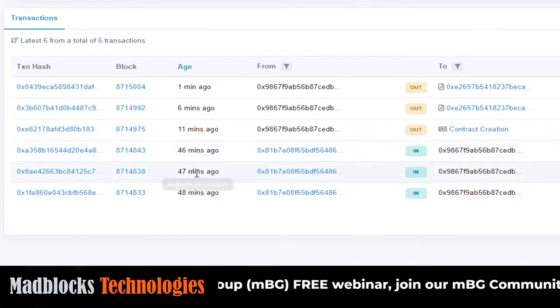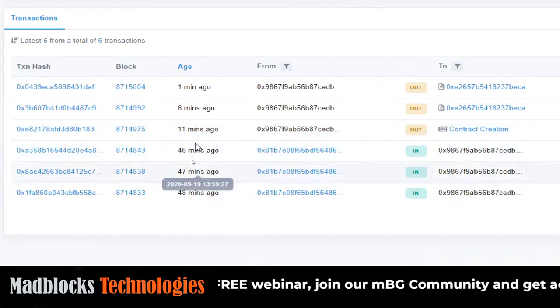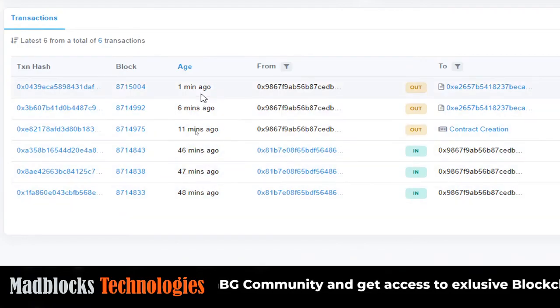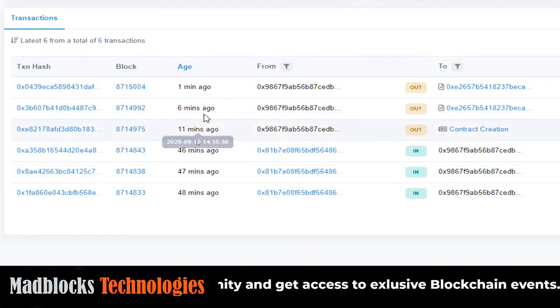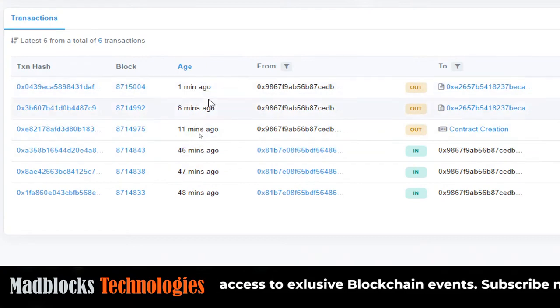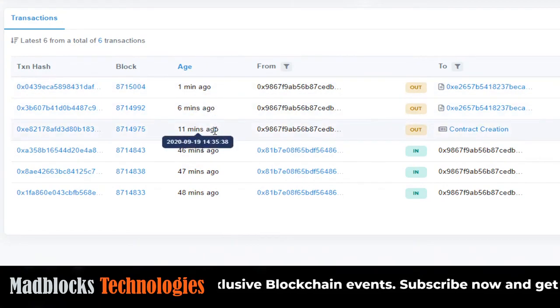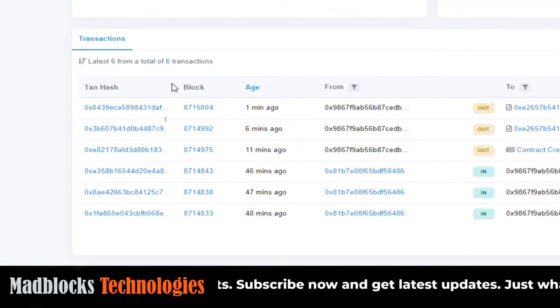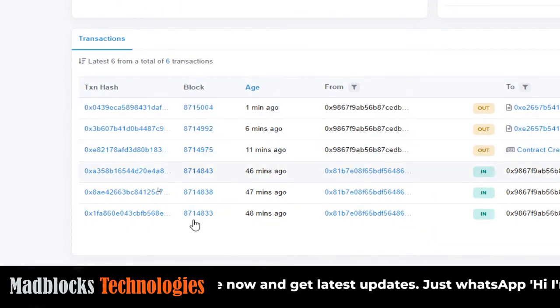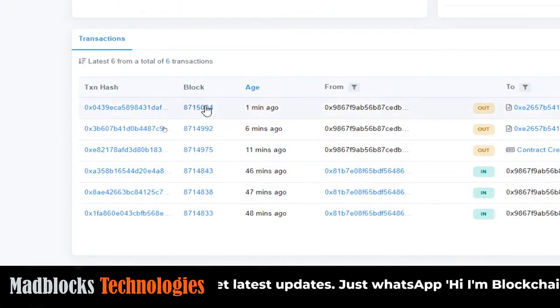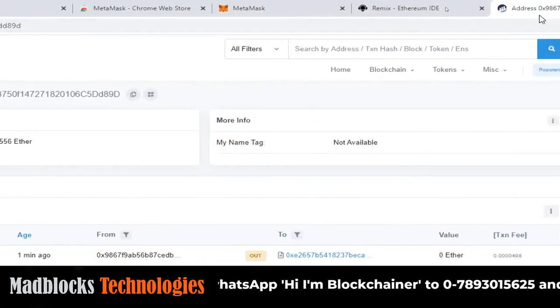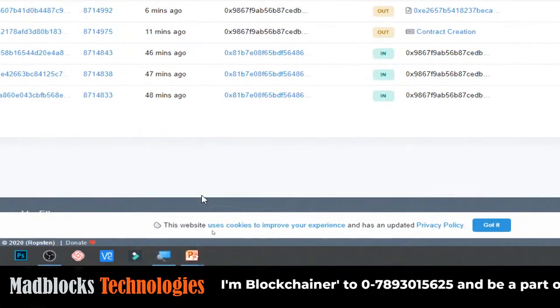I made some transactions before this webinar also, which are 46 minutes ago, 47 minutes ago, and 48 minutes ago. And these are the 3 transactions which I made in the webinar, which are 1 minute ago, 6 minutes ago, and 11 minutes ago. So you can see the different types of transactions that happened. These are the different blocks added according to the contract that is made on the blockchain network. So that's all. This is what I wanted to show in this webinar.